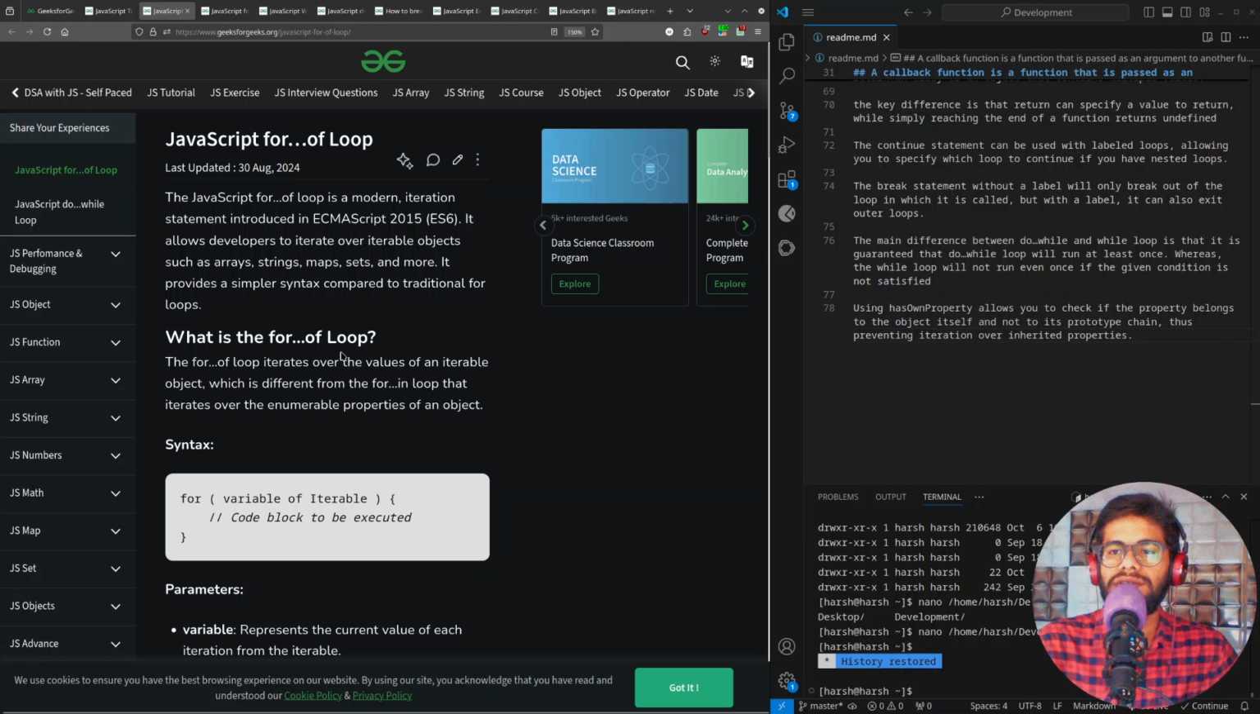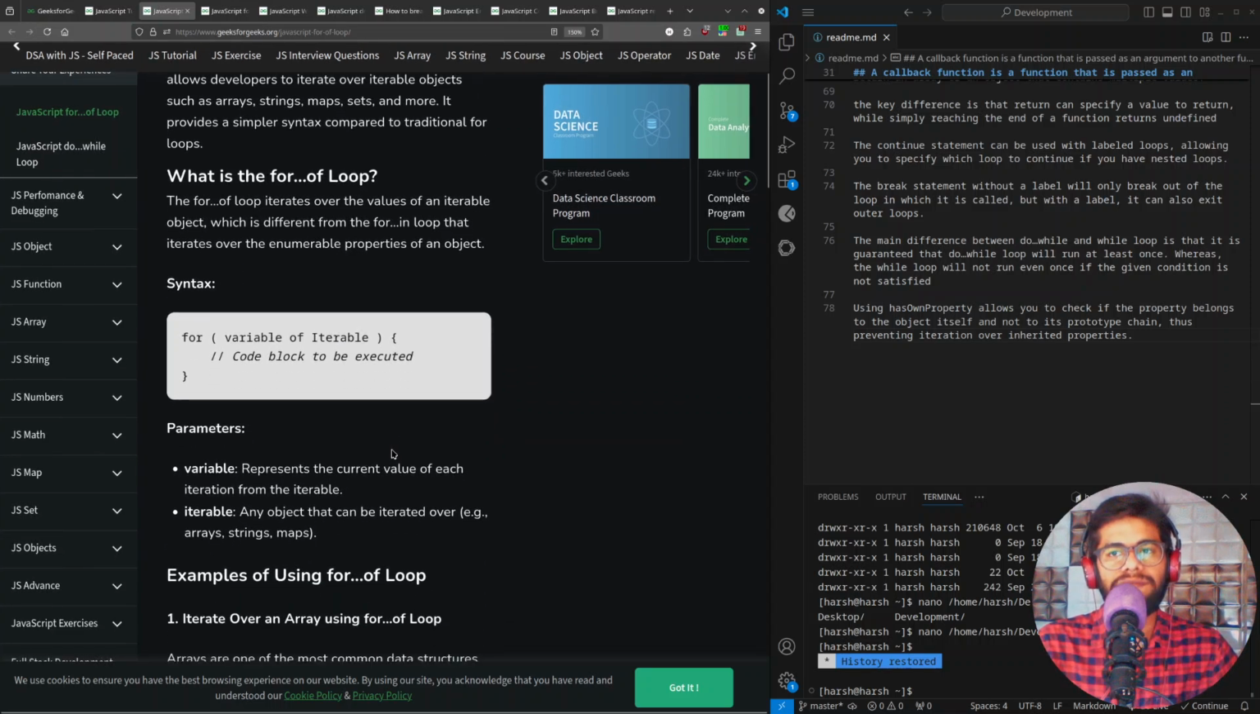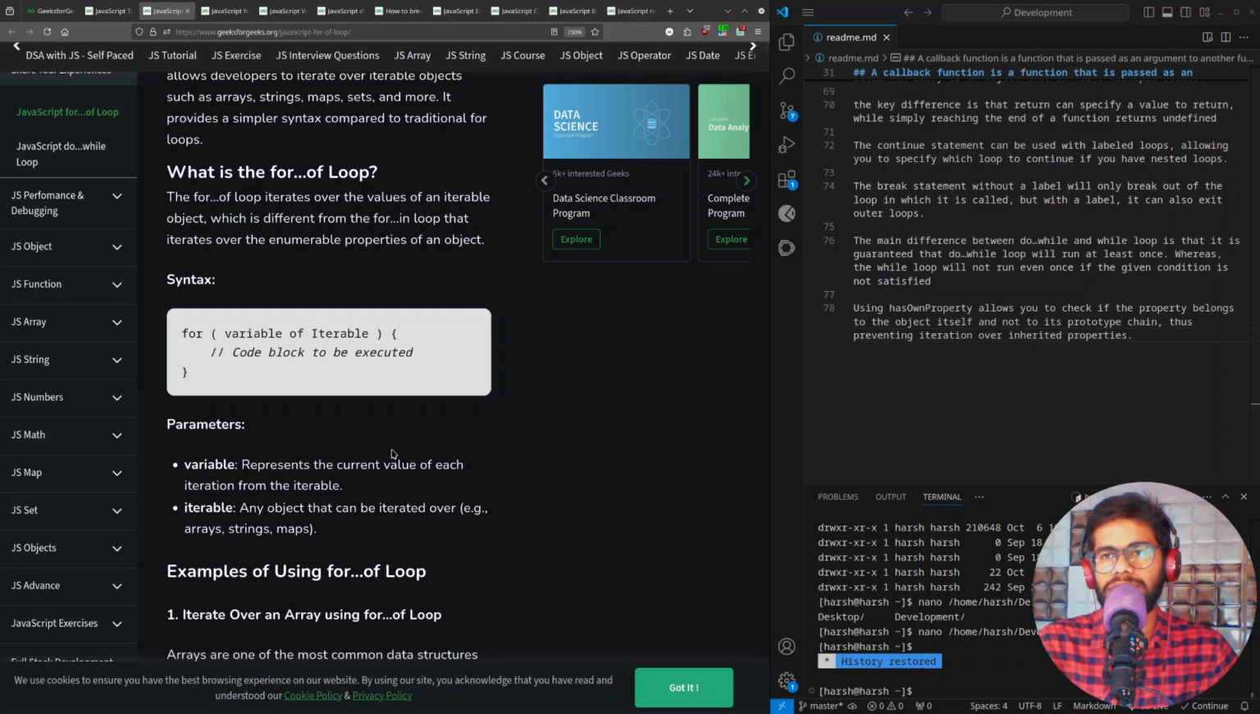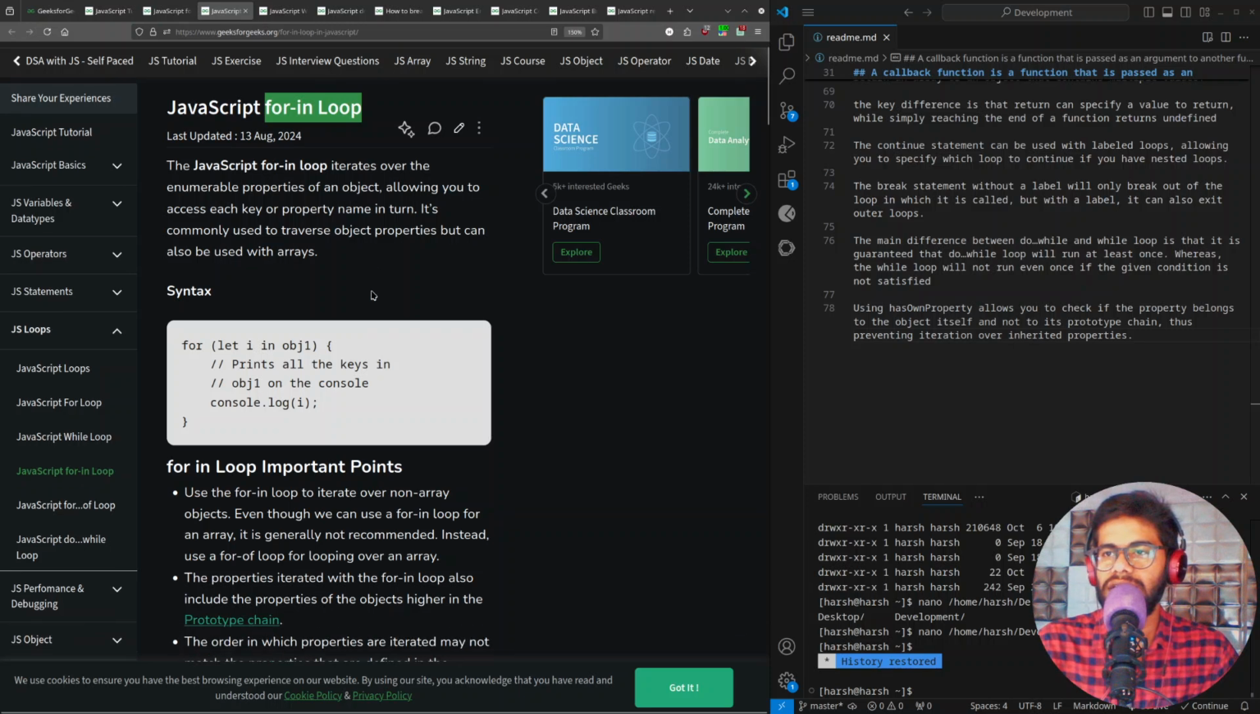What is the for of loop? The for of loop iterates over the values of an iterable object, which is different from the for in loop that iterates over enumerable object properties. It iterates over the values, and the for in loop was iterating over the key or property name.